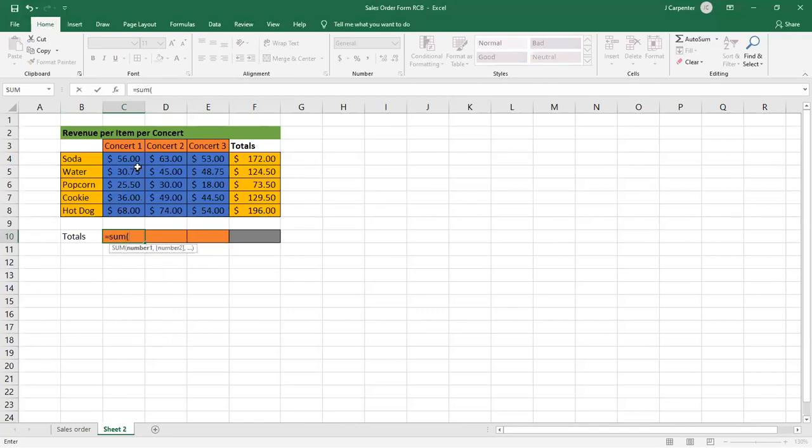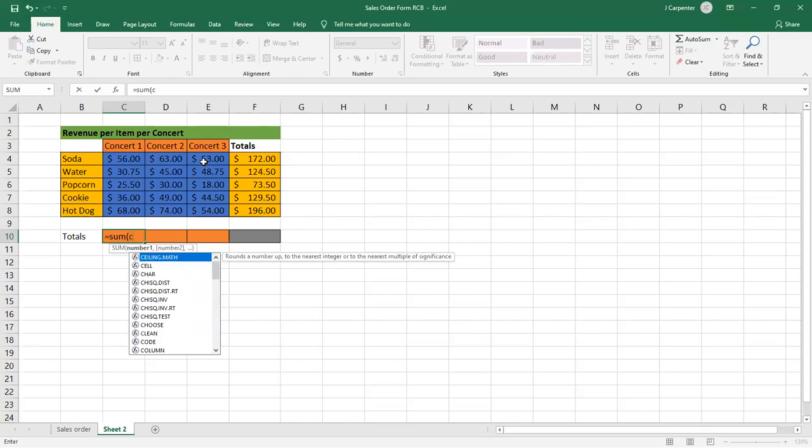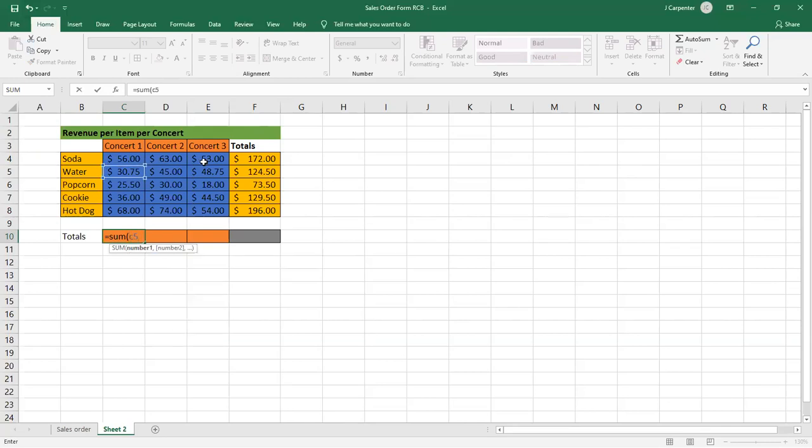So we could type C, is it C9? Is it C5? Let's look, that looks too low. It looks like C4. There we go. That looks good. Colon. And then down to, is it C7? Nope, that's not far enough. C8. Close the parentheses. Again, use the visuals. This is saying, hey, do you mean these? Yes, I do. Hit enter.